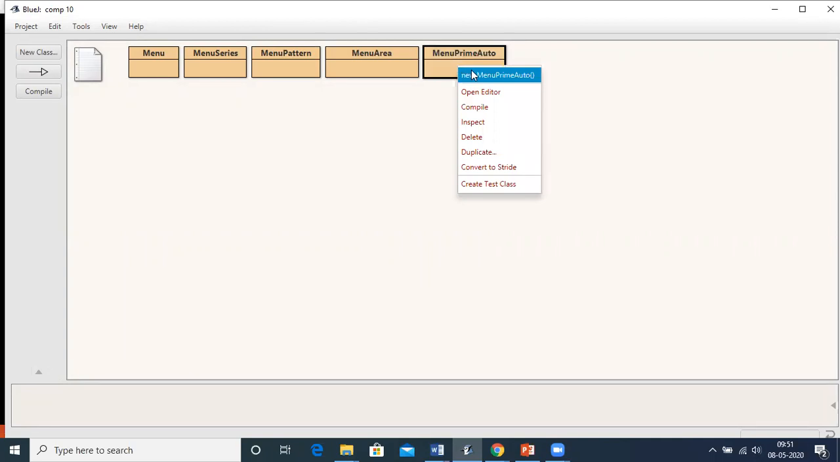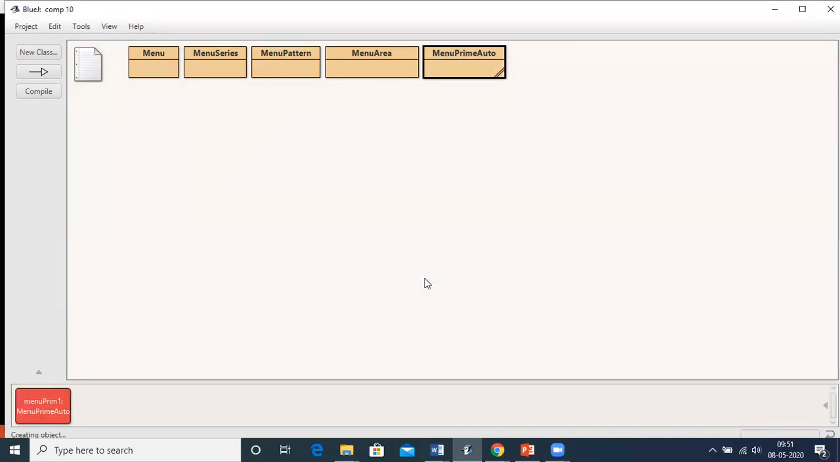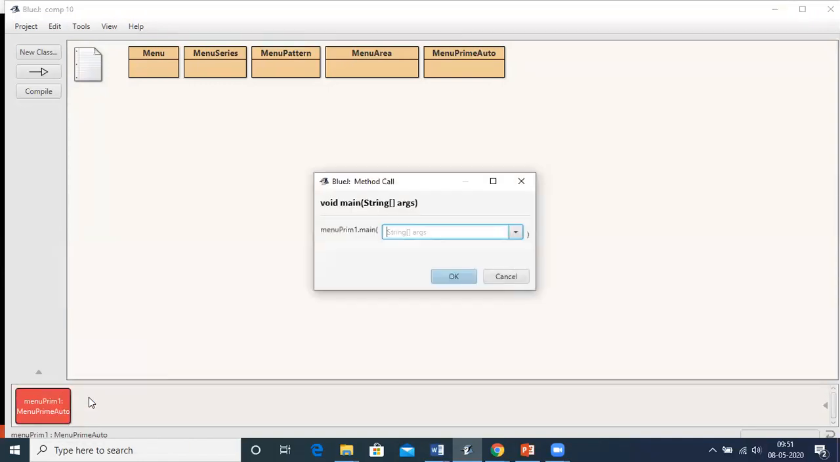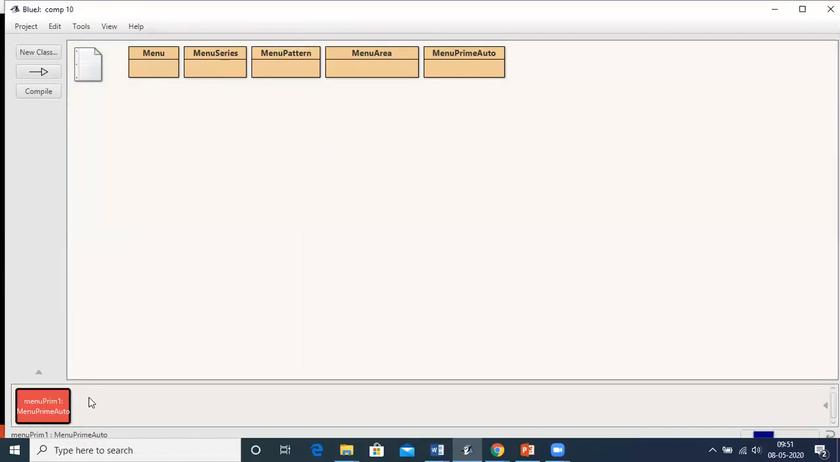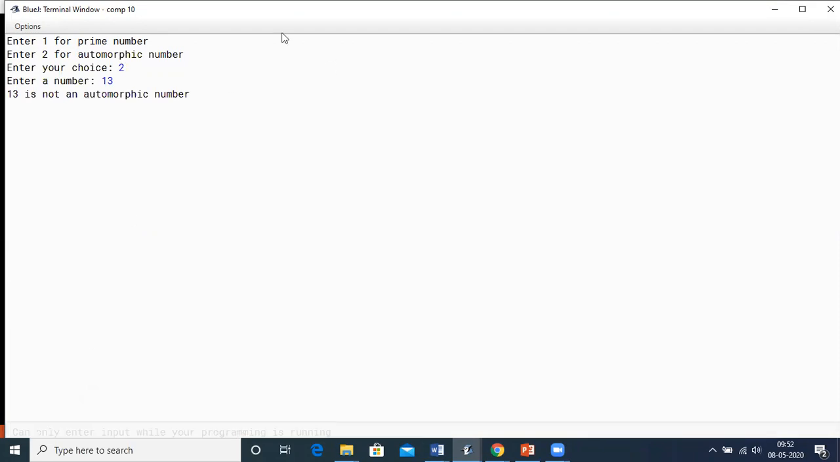Here I have not given static, so I need to create an object. If you write static in the main method, then you don't have to create an object. The JVM will automatically call the main function. It will be invoked. Then it asks: 1 is for prime number, 2 is for automorphic number. Suppose I give my choice as 2 and enter my number as 13. Then it will print 13 is not an automorphic number.